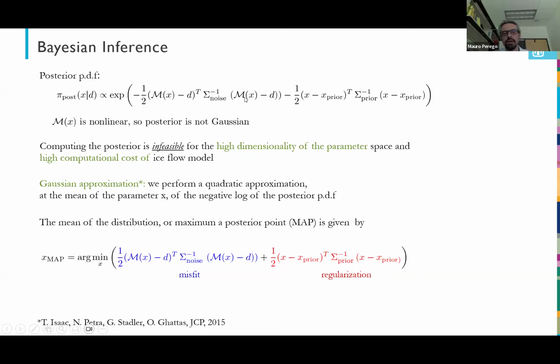The map M is non-linear in our case, and so the posterior won't be Gaussian even if the prior is Gaussian. You can solve this inference problem with a Monte Carlo method, in particular Markov chain Monte Carlo. But for the kind of dimension we are looking at, this is completely infeasible.